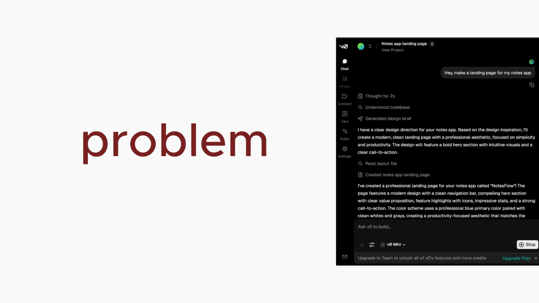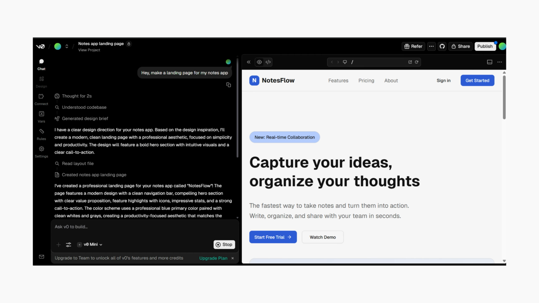Here's the problem. Open your AI editor and type, "Hey, make a landing page for my notes app," and press enter. The AI gives exactly what you asked for. Generic, boring, zero personality. And if you ship this, you deserve the zero users you're going to get.